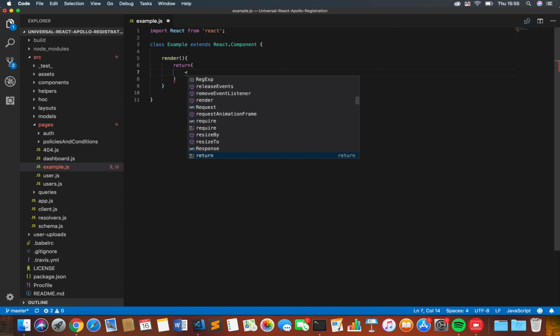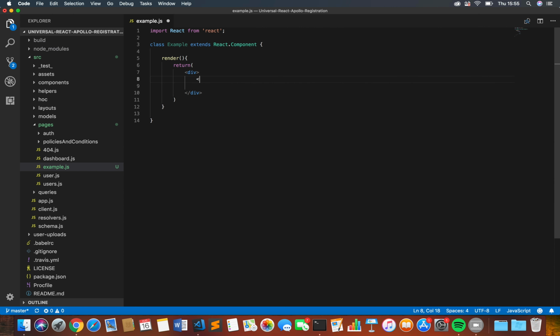I'm going to return a div, and in that div we're just going to have an h1 which says my example page, and we're just going to have a simple p tag where we just say something like my content. And then down here we just need to export default example. That's our class that we're exporting. So we've created our page.